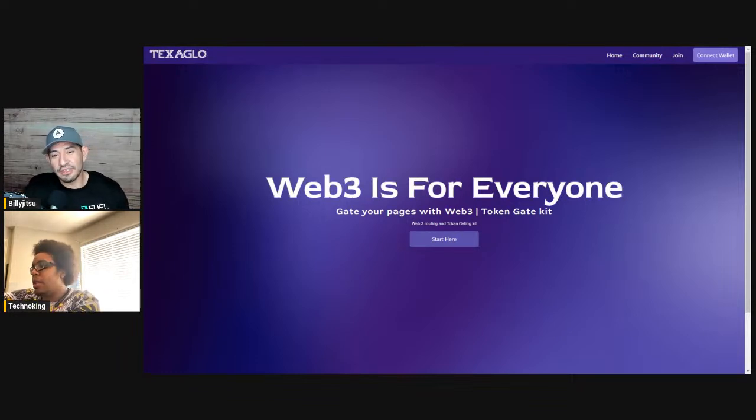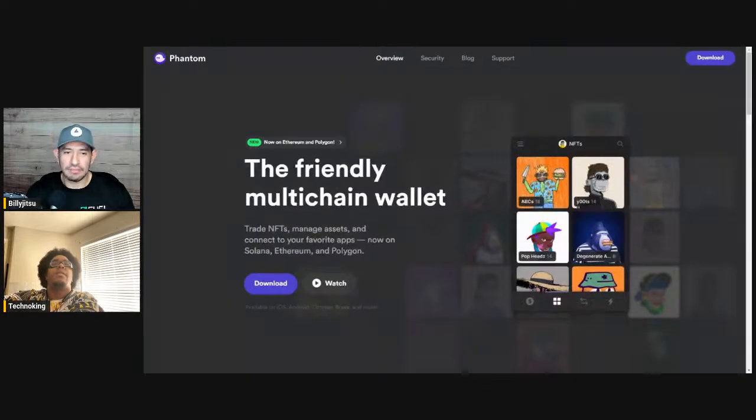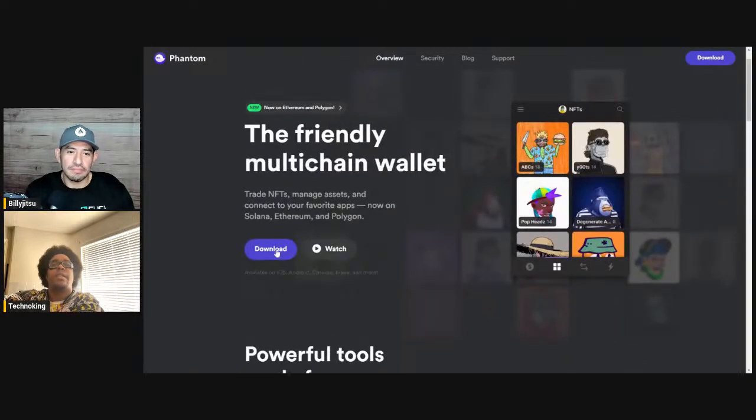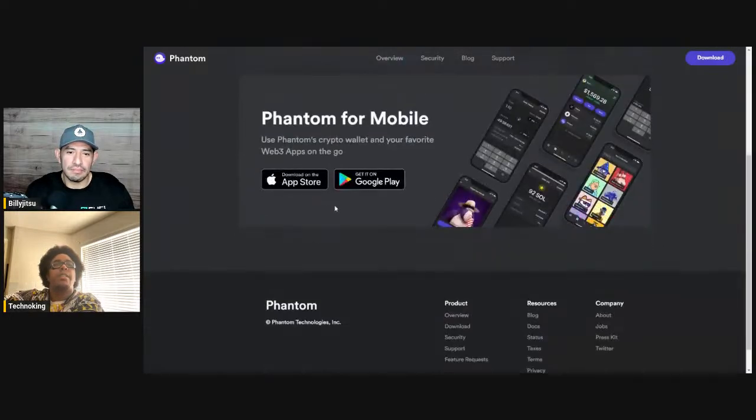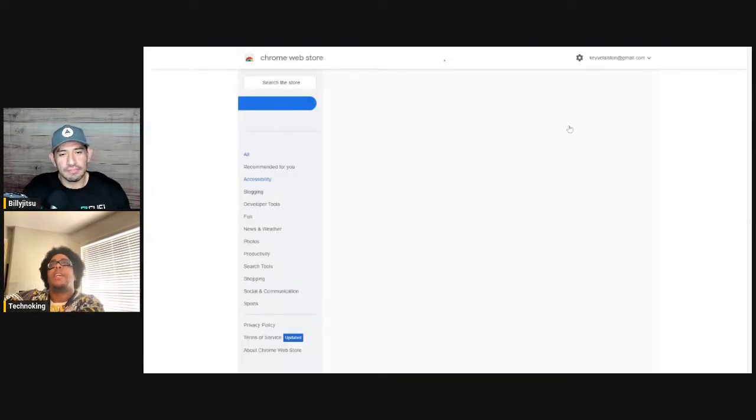For everybody watching, this is on Solana, so you will need a Solana-based wallet like Phantom Wallet. Yeah, that is actually part of the instructions, so I'm glad you brought it up. To get your Phantom wallet, you're going to want to go to phantom.app, then go to download. You're going to click on your browser, or if you're on your phone, I myself am on Chrome, and then you're going to add the extension.